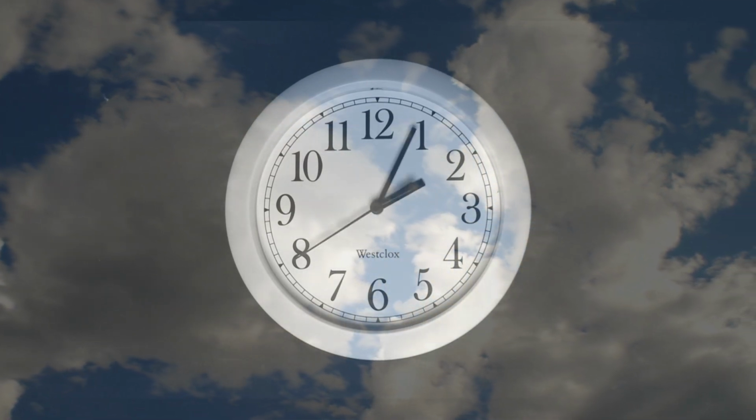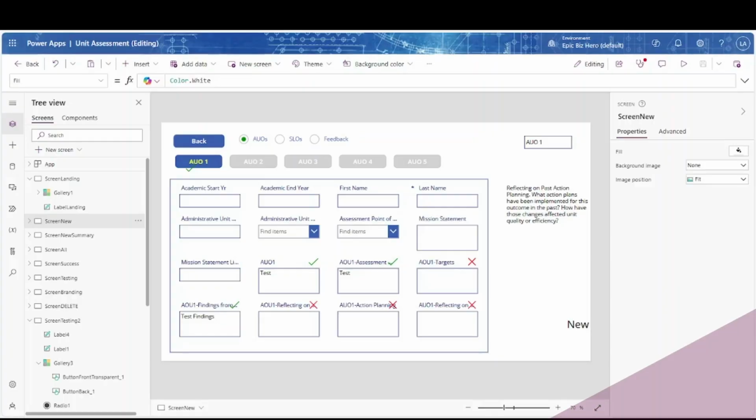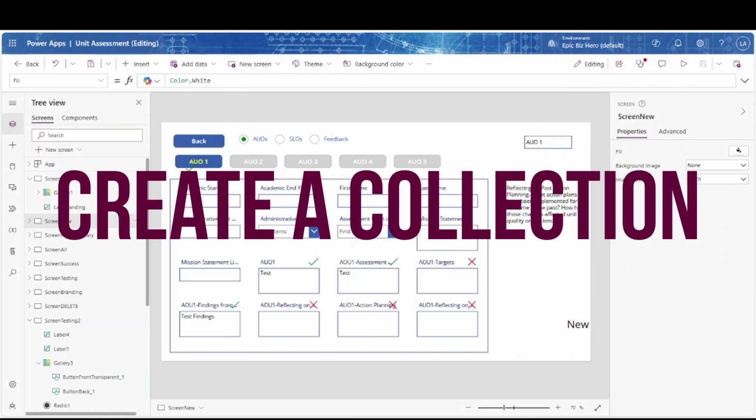For the next piece of validation, we need to create a collection of fields with the blank answers in our form.